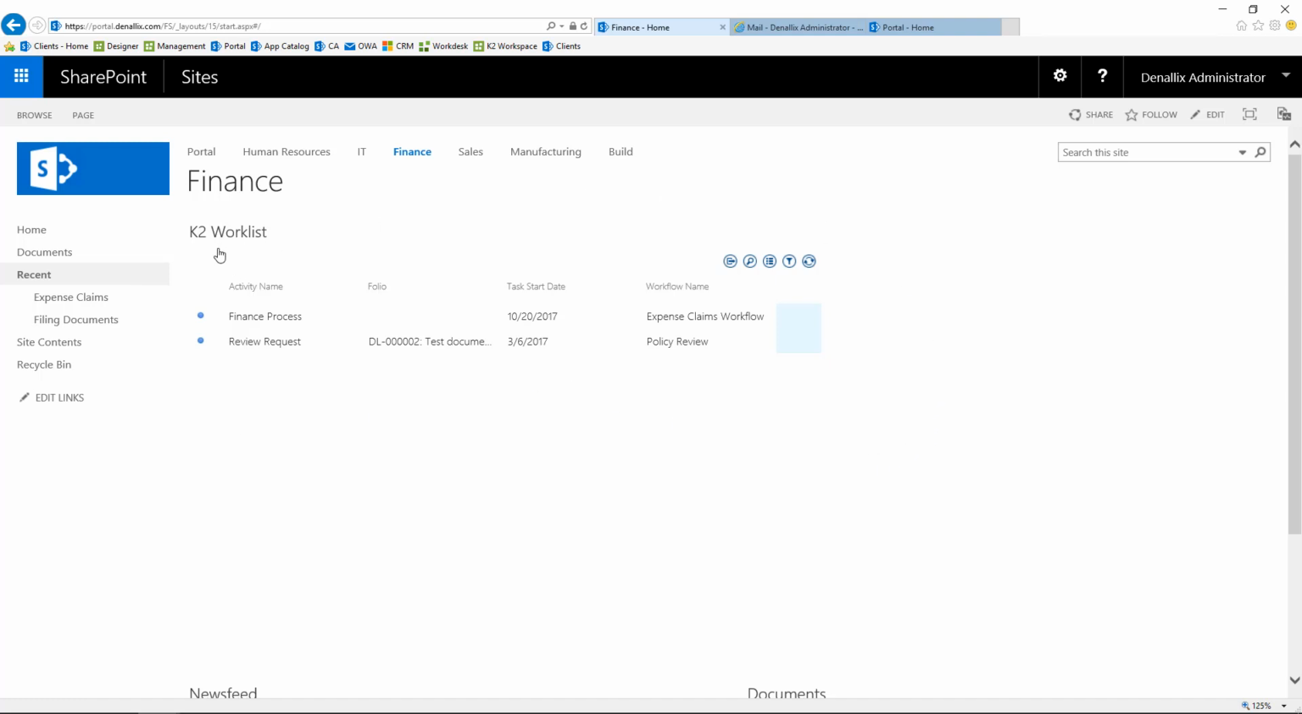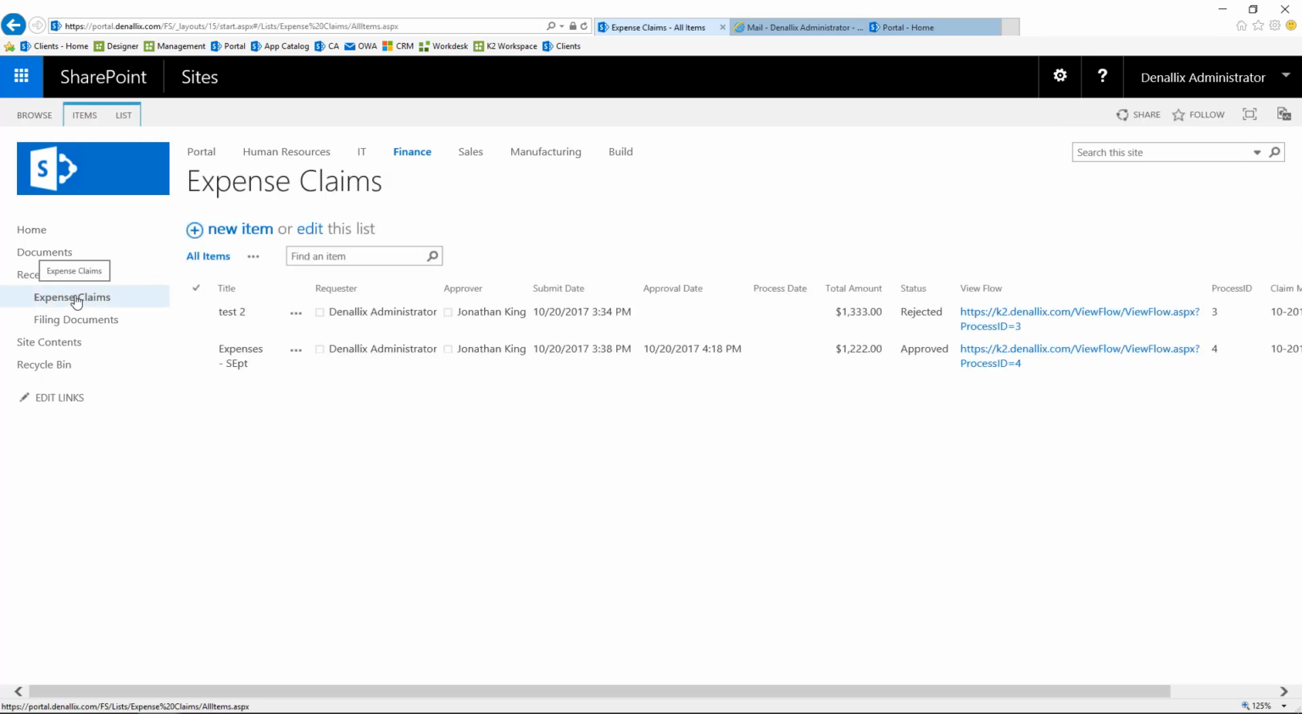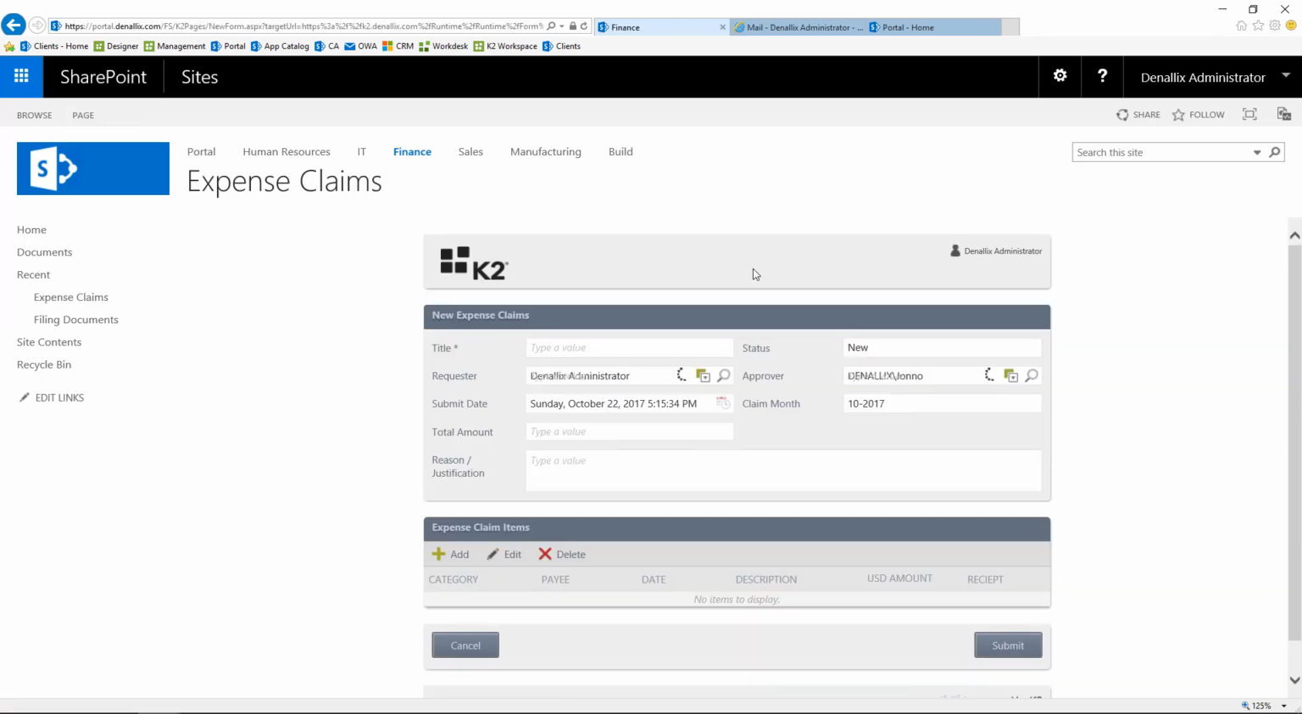I have this K2 work list. This is a web part that I can add to any web app within SharePoint to give my user access to things that might be assigned to them. And this isn't the only way that my user is able to grab their items, and we'll talk about that as we go along. So for today's demonstration, again, we're going to be looking at the expense claim. Here you can see that I have a couple of entries that I've already submitted, and we're going to go ahead and create a new expense claim.